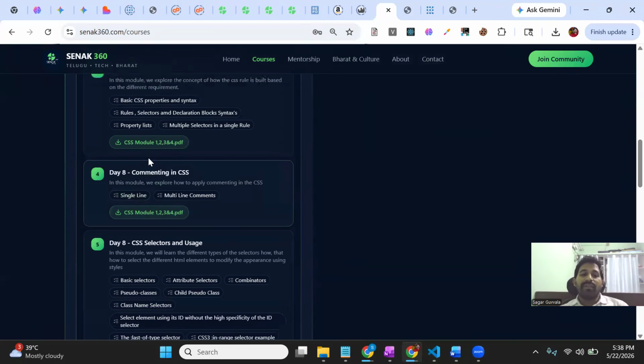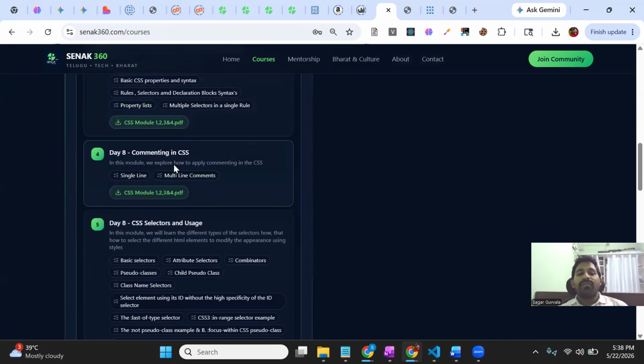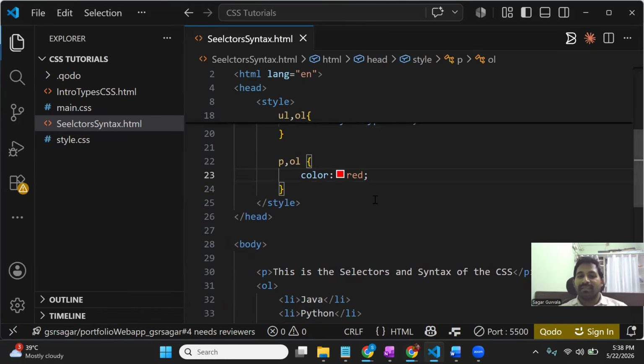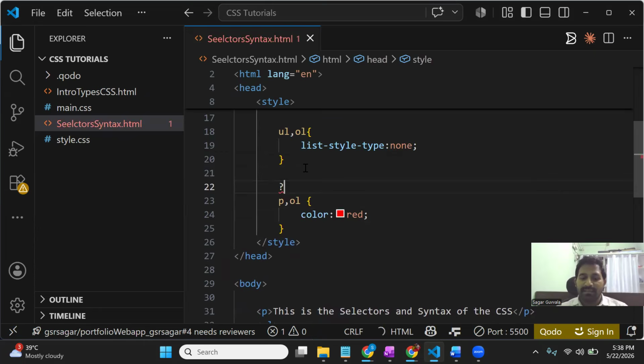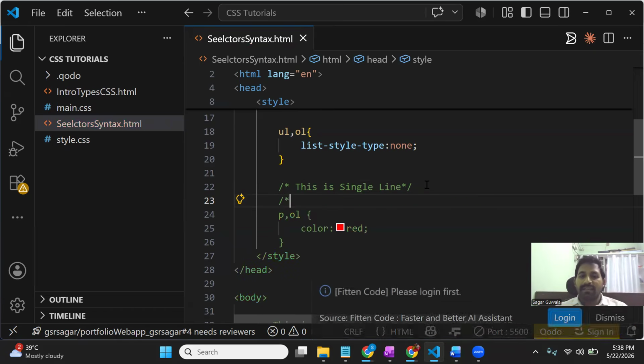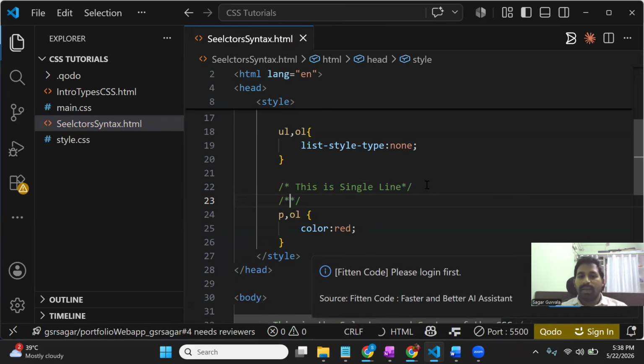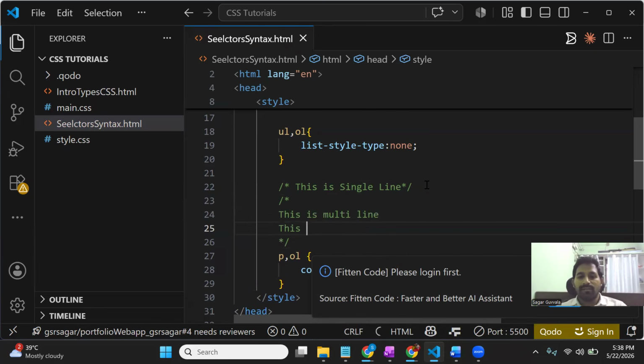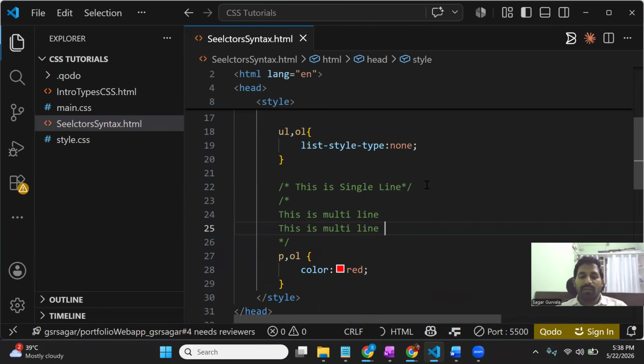Commenting also we completed. So now multi-line and single line. Single line, how to write single line? This is the same way. You can write this is single line. Multi-line, how will you write? Forward slash star, star, forward slash. You can write whatever you want in these lines. This is multi-line. This is multi-line 2. Okay. This is a single line and this multi-line.